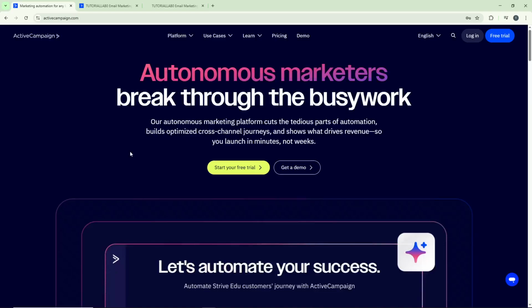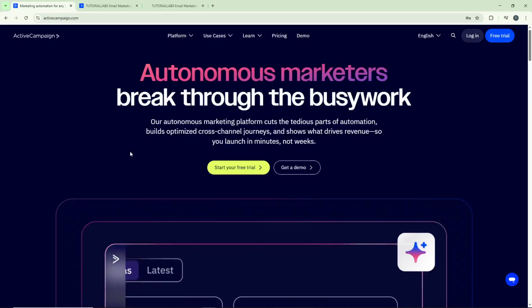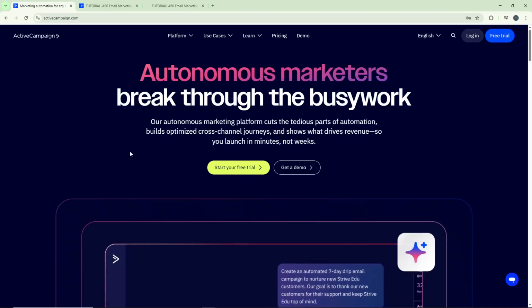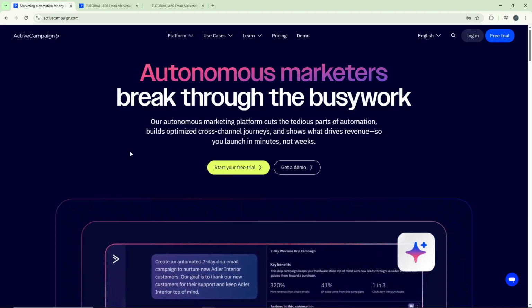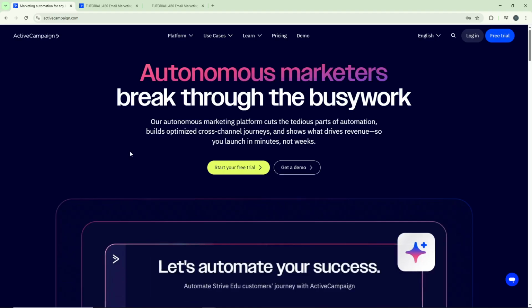Welcome back, everybody. Today, I'm going to teach you how to create a smart email follow-up with ActiveCampaign. This automation will help you send personalized emails based on whether your contacts open your messages or not, making your follow-ups more targeted and effective.